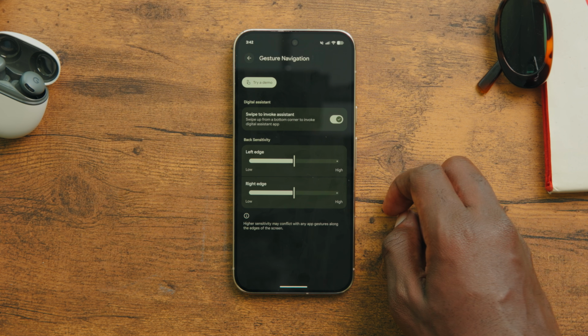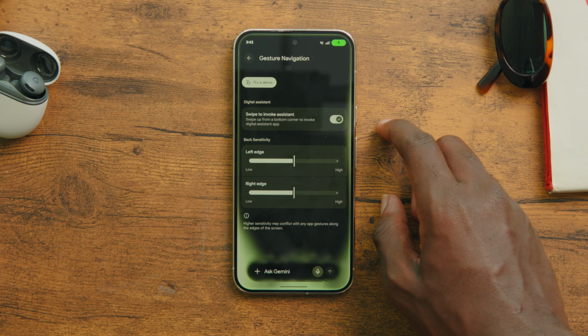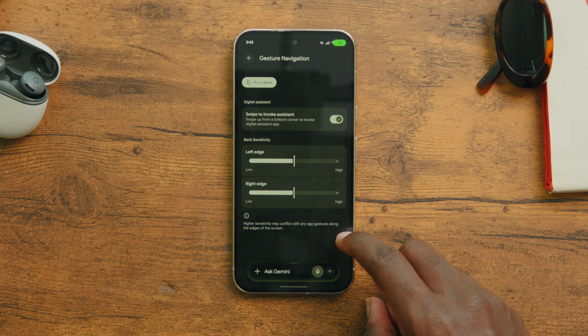And if you use gesture navigations, make sure you turn on swipe to invoke Gemini from the corner as well, as it is one of the easiest ways to get to Gemini.